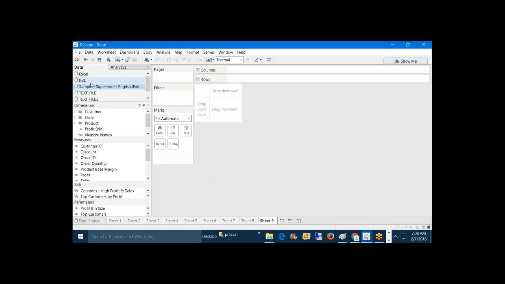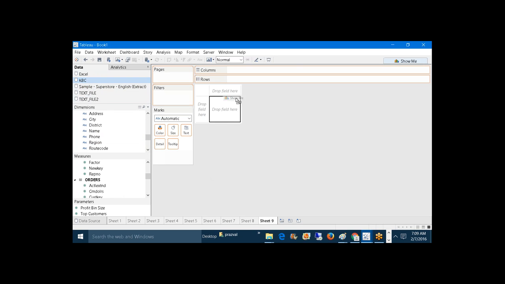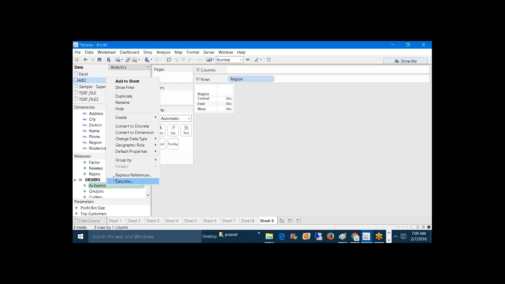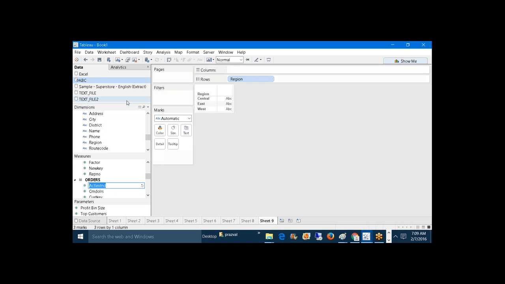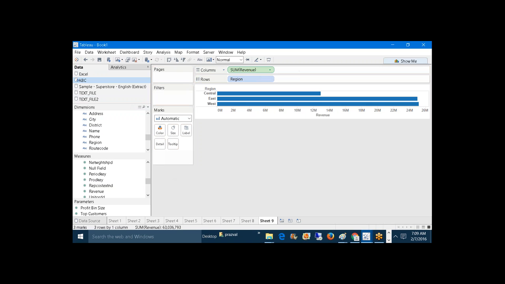If we go to the KBC, look for the region, as region is the geographic dimension. Here I have three regions: central, east and west. Here Tableau is automatically indicating this KBC with a blue tick mark, which indicates the primary data source. If we go to my measures, here I have one measure known as actual extent. So I'm renaming this to revenue. I'm dragging the revenue and dropping it into the columns.